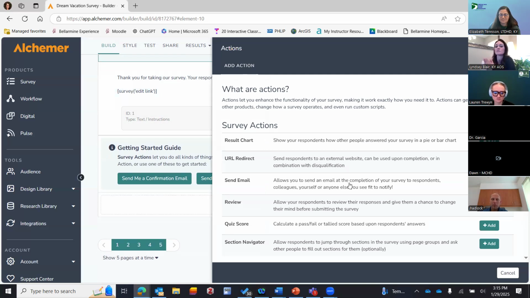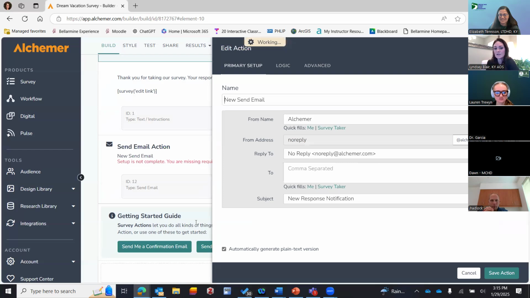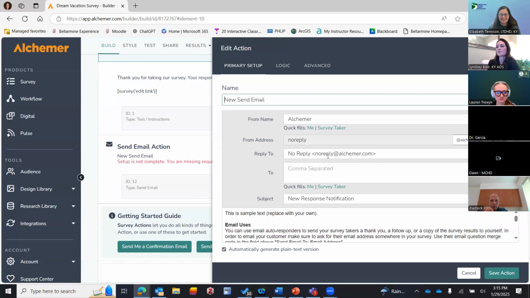And this allows you to send an email to anyone. Like I could send an email to Elizabeth when someone completes a survey. I could send a copy of the survey responses to the participant. So we're going to go ahead and do the send email option here. We're going to add it so that at the completion of that survey, it can send an email.